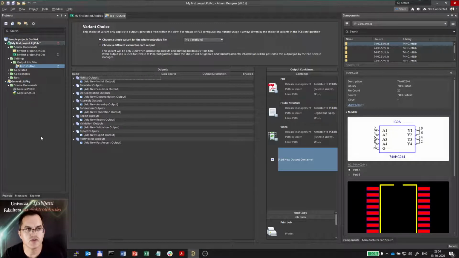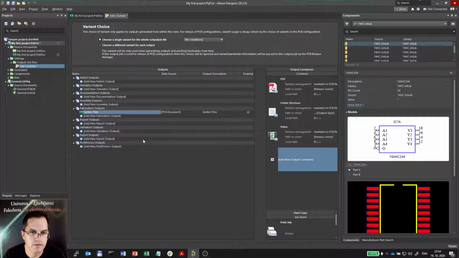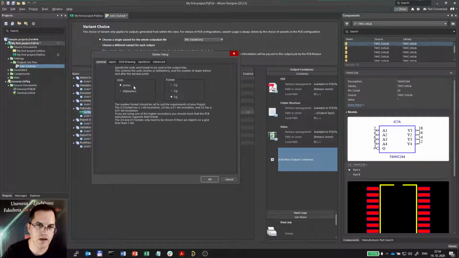And actually there are two main files for that. One is Gerber files for masks and the NC drill files for drilling holes. I will go here into fabrication outputs and I will first select Gerber files. That one, PCB document. Double clicking the Gerber files will open the menu where I can select what the format of these files is.